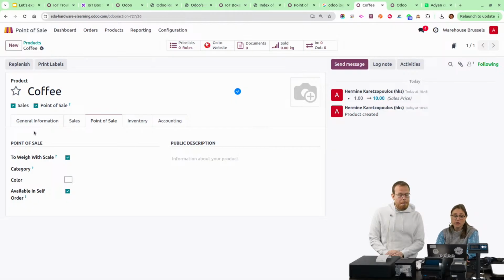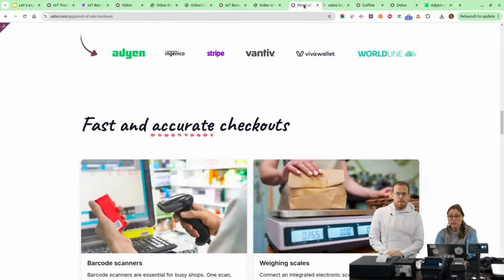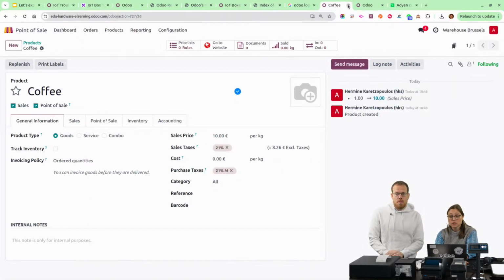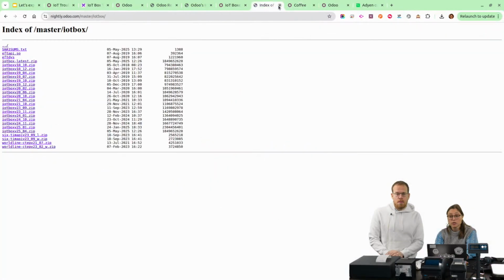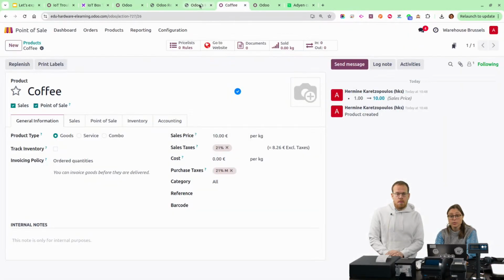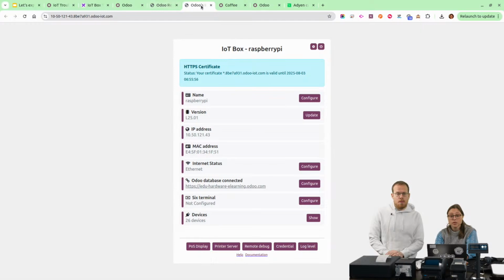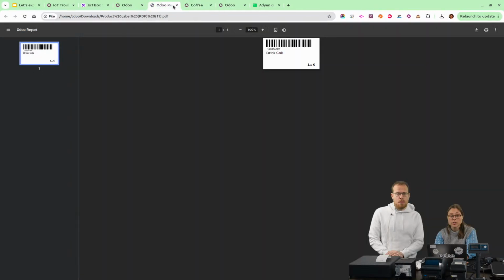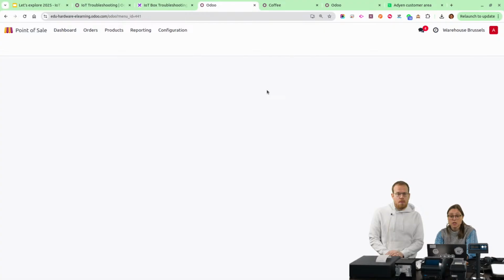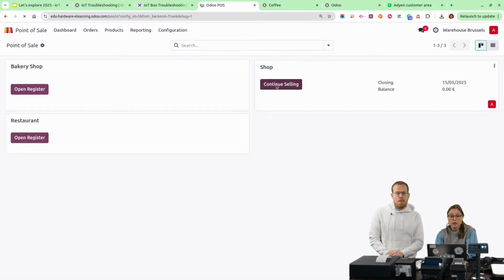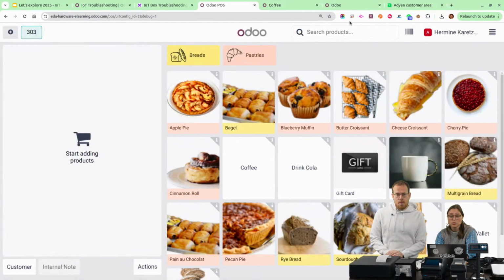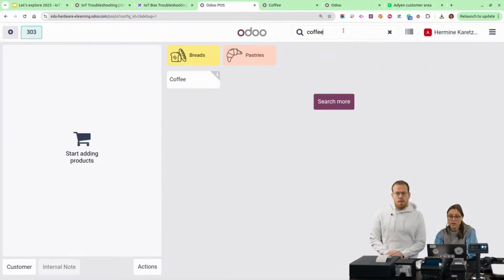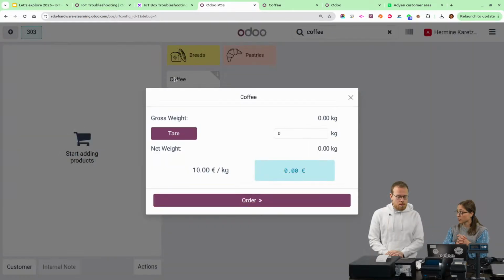I'm not forgetting anything. So let's go ahead and test it basically. So this can be removed, that as well. Let's go to our point of sale. I have too many tabs open here, so let's remove a few. Okay, so let's go ahead and shop. So here I'm going to find my coffee. And from the moment you have that product to weigh in the POS, it's going to open this pop-up that you can see. And now we can actually weigh a product.